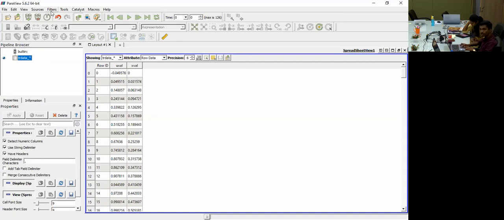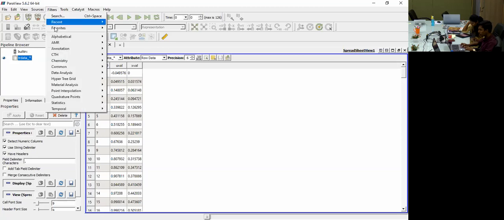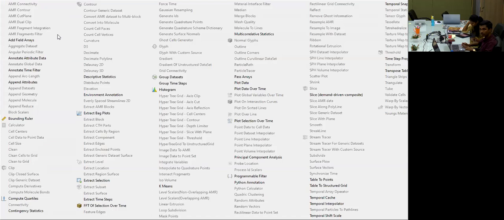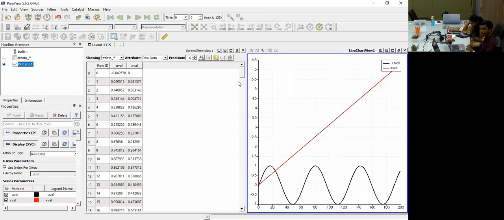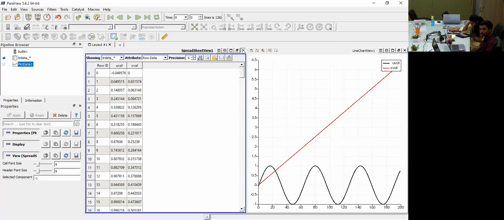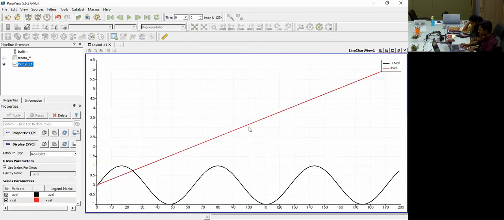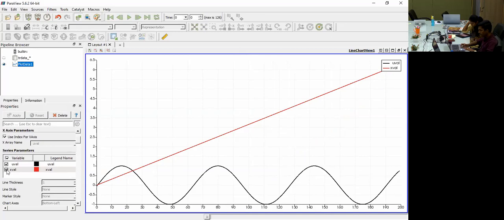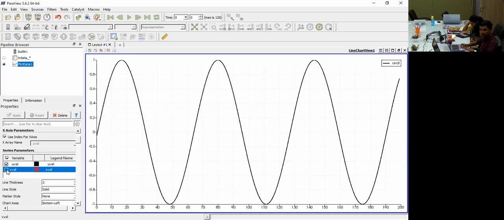Go to filters. Choose alphabetical and choose plot data. Okay. Then we don't need the spreadsheet anymore. Close it. The issue here is there are two ones, the red one and the black one. We don't need the red one. So go here and unselect x value in the series parameters. So the red one will disappear.